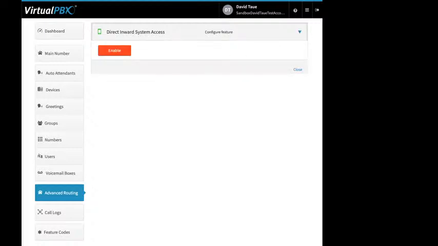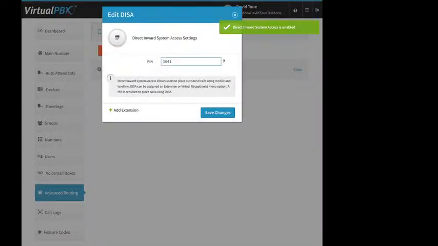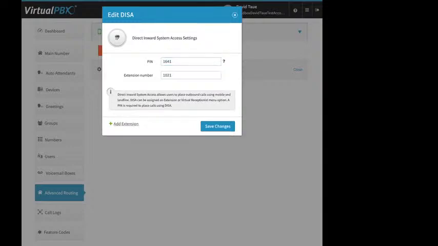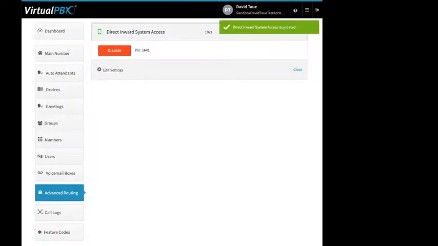So you would go here, you would click enable, and by default, it generates a PIN number for you. You can edit settings. You can change the PIN number to something else. You can also give it an extension number and then click on Save Changes.